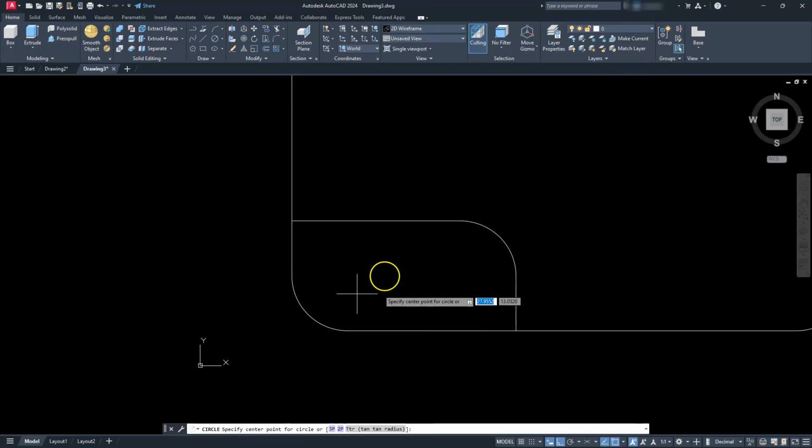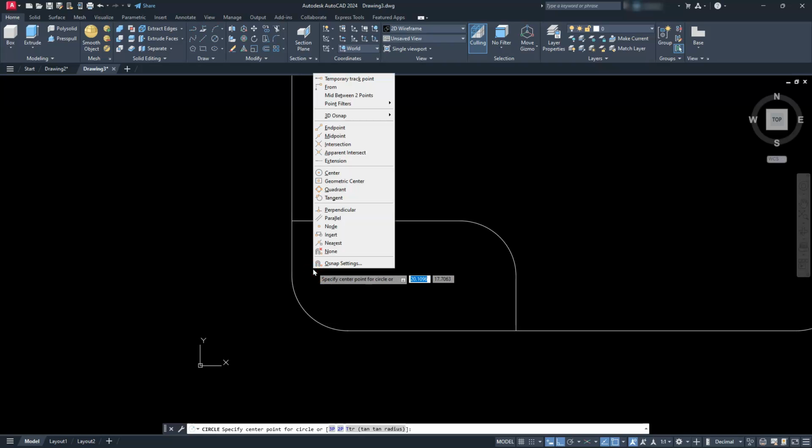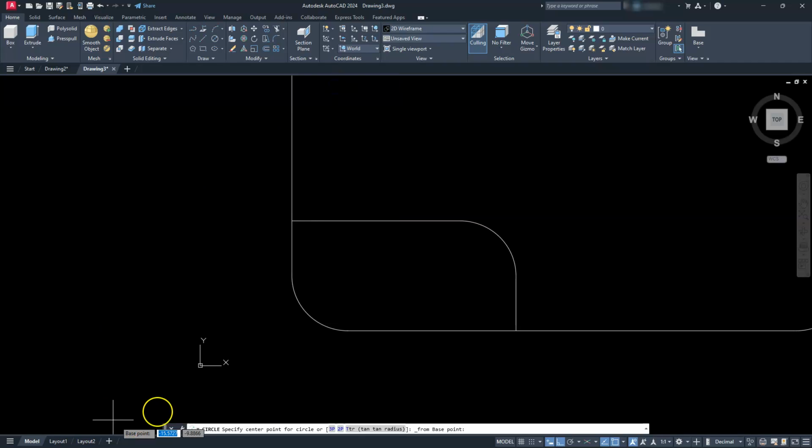Well, that center circle point is here. I know the location of it. It's at this intersection. It's going to be 10 over and 10 up. So I'm going to shift and right click, and I'm going to choose From. So I want to tell it, where do I want to start this circle from? So when I select the From option, right now it's saying, hey, give me that base point that you want to reference to. Well, that base point is somewhere here.